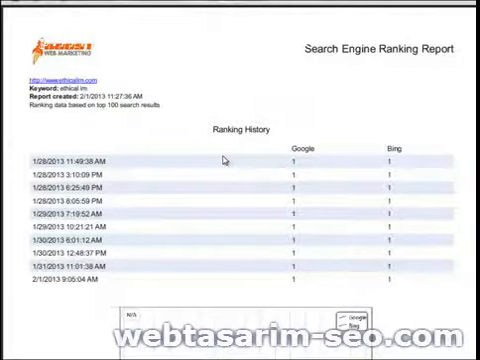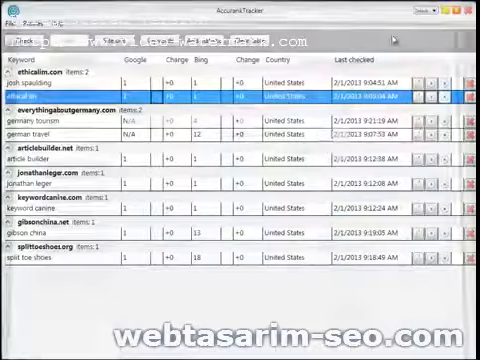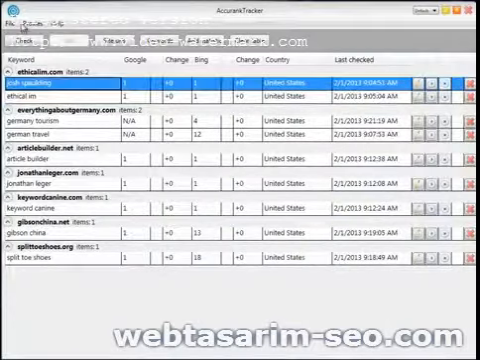So if you run a local SEO agency, for example, and you want to run reports for your clients every month, you can just go into AccountCreator Tracker, right-click, export report, and send it off to them. Takes about 5 seconds. Okay, so let's get into the settings real quick.